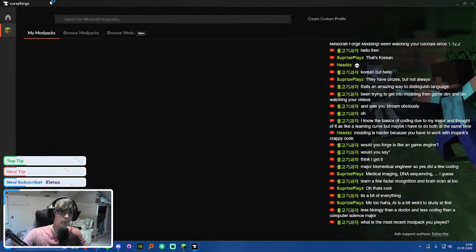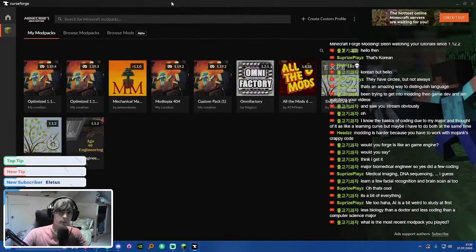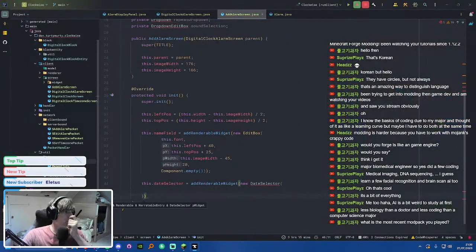Oh, there we go, CurseForge. I don't think it'll dox me, but you never know. Last mod pack I played was Mechanical Mastery. Just checking it's not gonna. Yeah, Mechanical Mastery, which is kind of like Skyblock, but tech Skyblock. It wasn't that good, to be honest, like at all. Very disappointing.